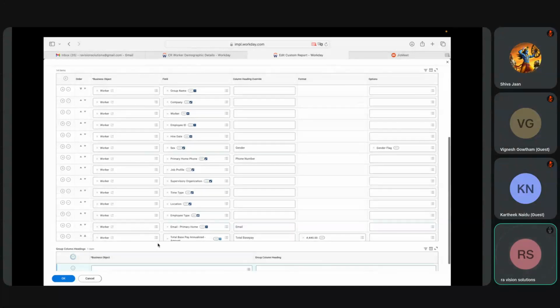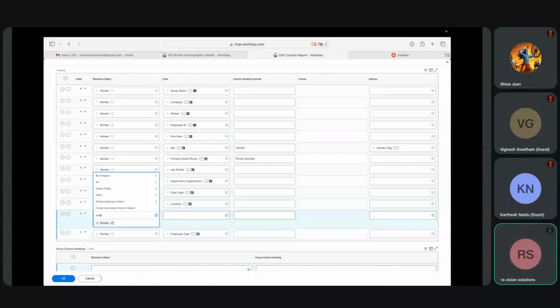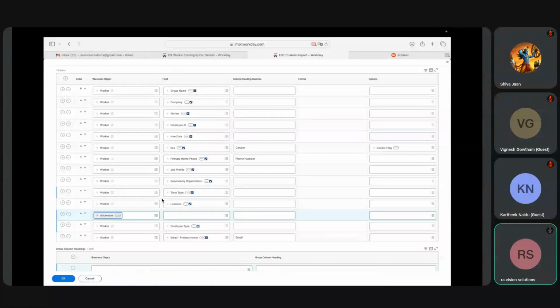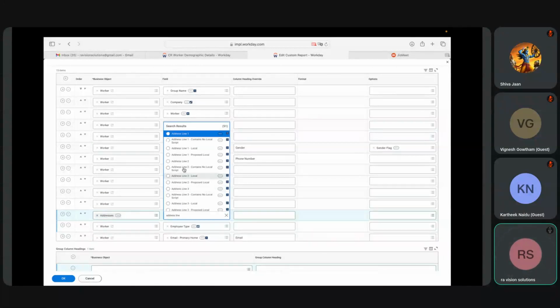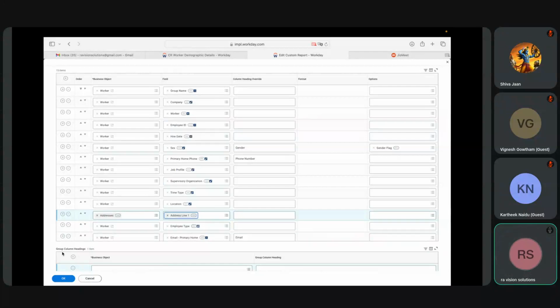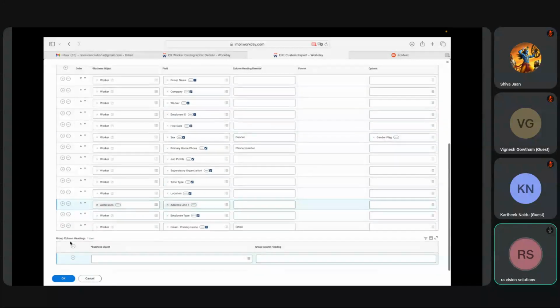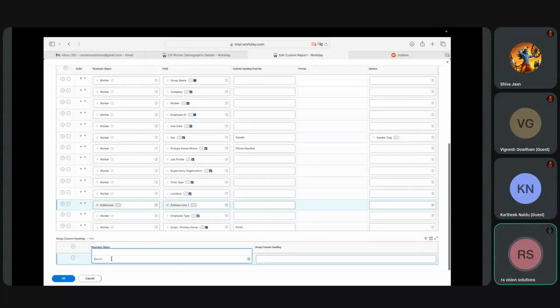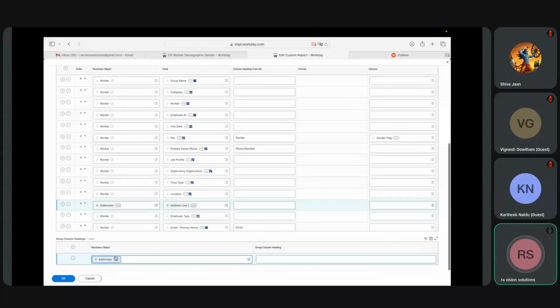Let's say, as you said yesterday, we have added addresses as a related business object, where I selected address line 1 as my field. So here the related business object which I am specifying, that I have to define here. That is the condition that is given by Workday.